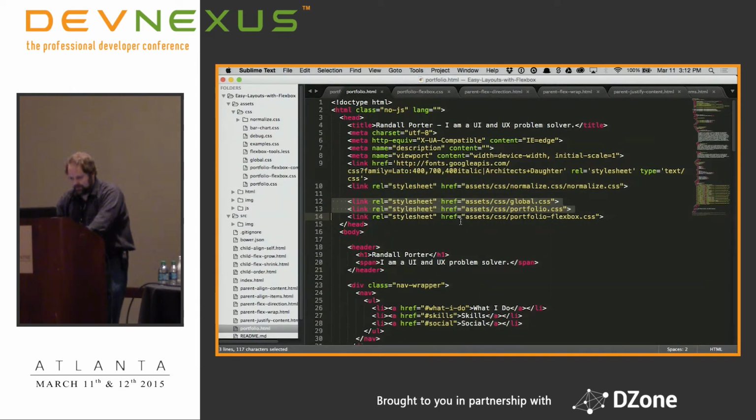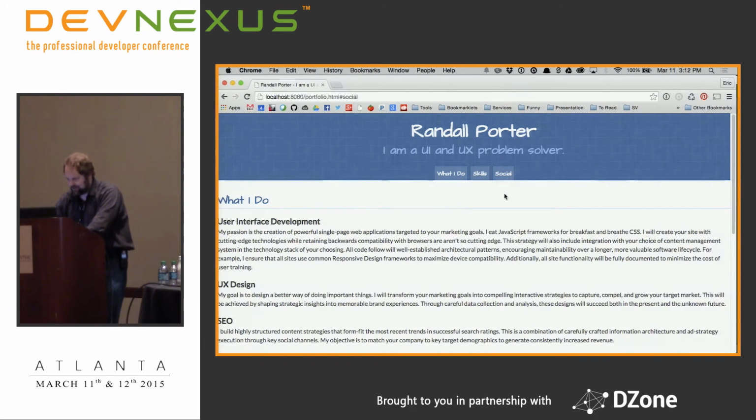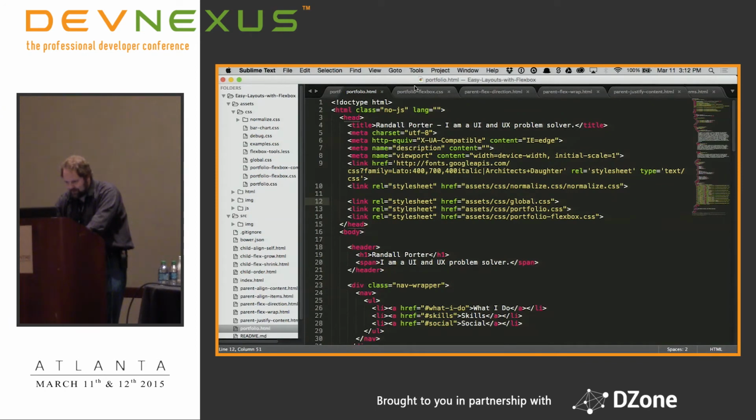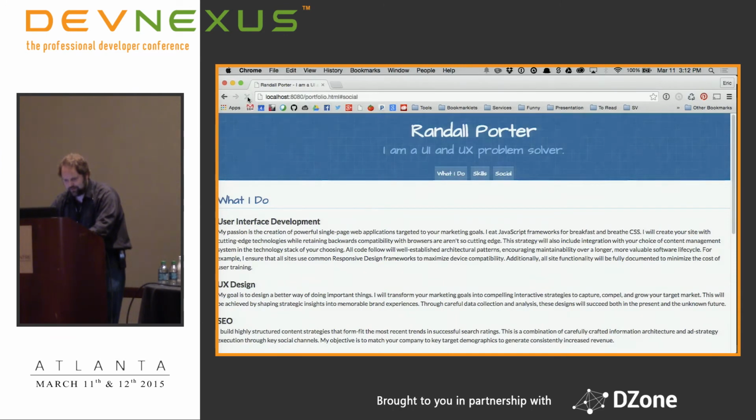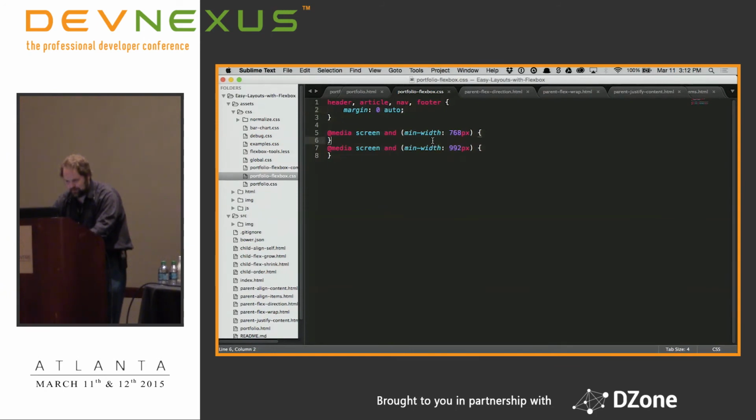So first thing I want to do is, all right, this is all on the left side. So what I want to do, I'll take the header, article, nav, footer. I'll just center line that real quick, and that's okay. And then actually what I'm going to do is put a breakpoint on 1200.